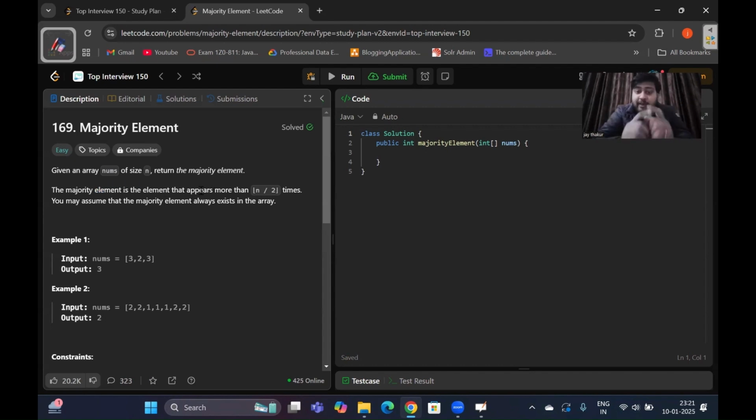The majority element is the element that appears more than n by 2 times. So let's say you have an array of size 10, and it is saying that the majority element is the element that will occur more than n by 2 times. If you see, 10 by 2 is equal to 5. So basically, the majority element is the element in this array that will occur more than 5 times, as 10 by 2 is equal to 5, which is half of the array.